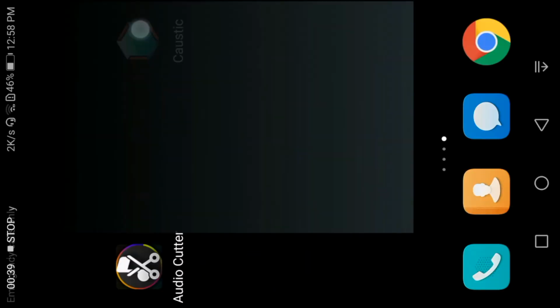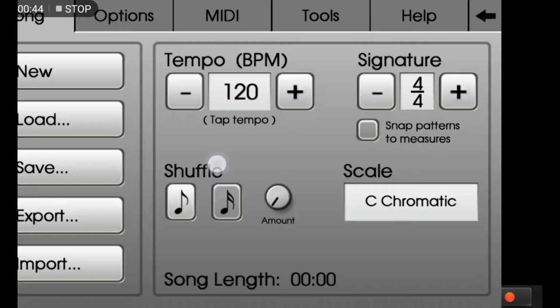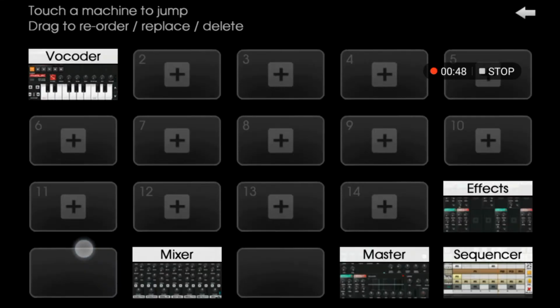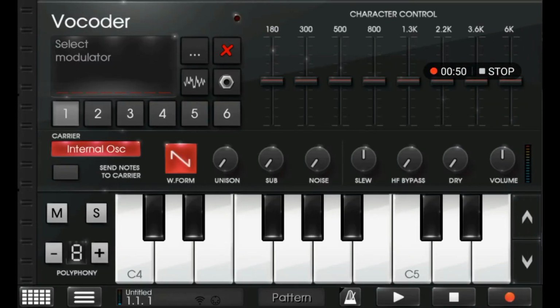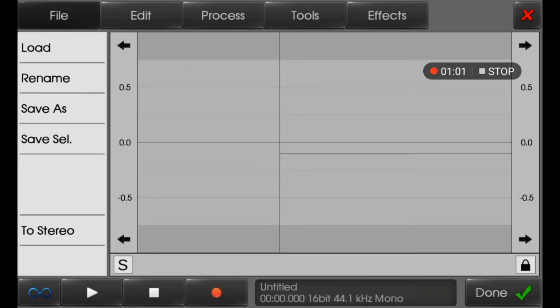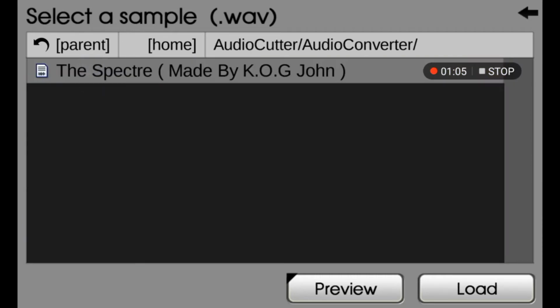Then you have to go to Caustic and take the vocoder. So this is the vocoder. After taking the vocoder, you have to click on this button over here. When you click it, you'll go to the wave editor, then click on load and go to the area where the song is. So this is the song.